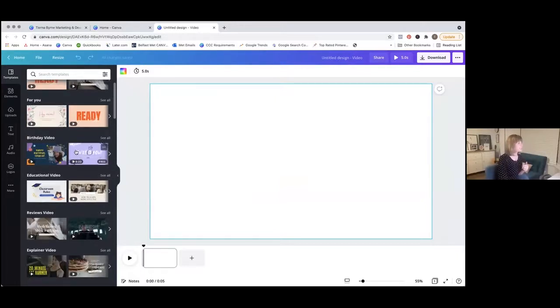Someone has asked on the chat, how do you upload your own color palette? You can use what's called your hex codes for your color palette within that brand kit that I put up at the start. So you literally type in the color codes and your palette begins to appear.